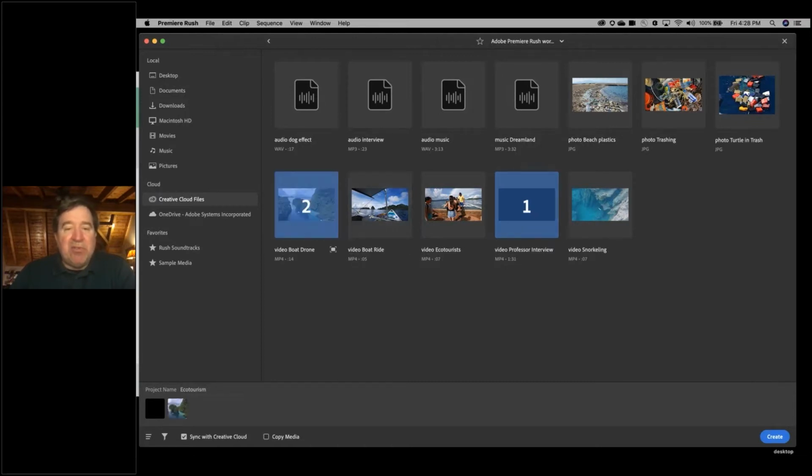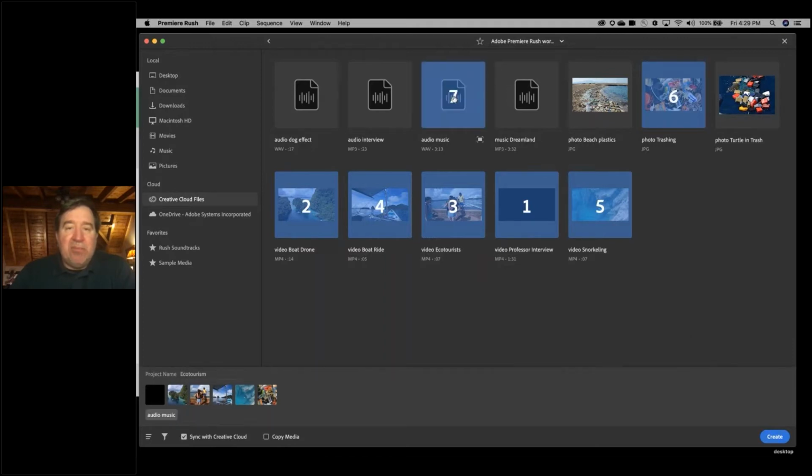We have some ecotourists getting on a boat. We have a boat itself, and we have a guy snorkeling. We have some pictures of beach traffic, as well as some music. And so if there's not too big of a lag, you'll notice that it has numbers associated with each of the assets or film clips that I've just picked on. These assets are in a particular folder in my Creative Cloud files. And down in the bottom hand corner, there are all these thumbnails.